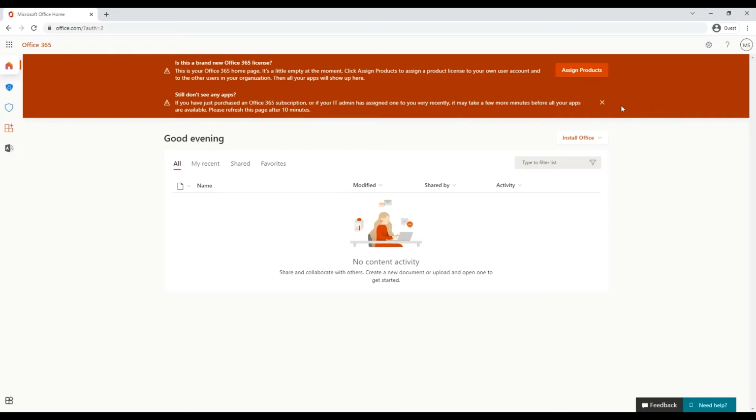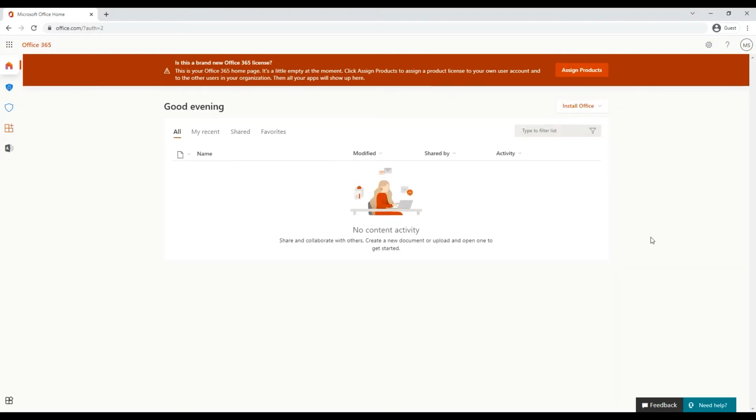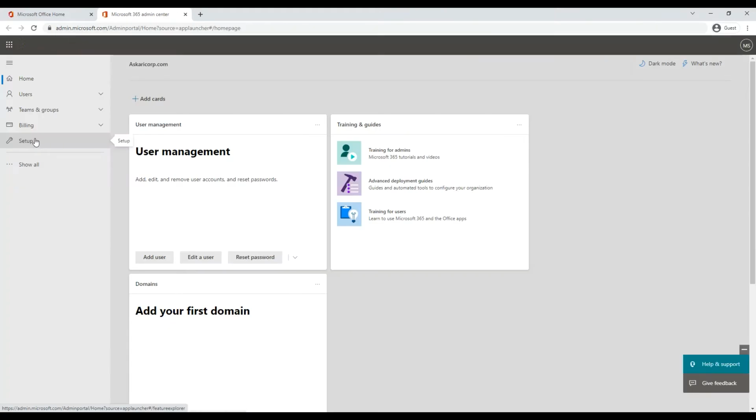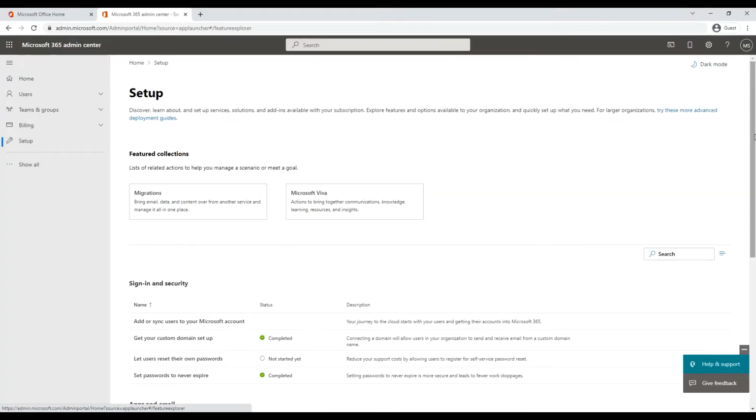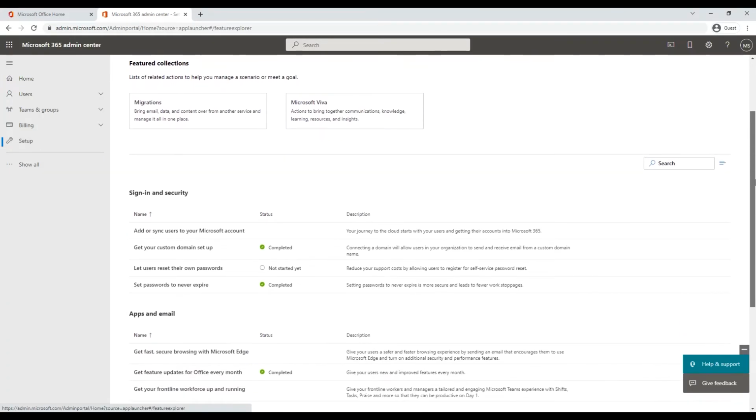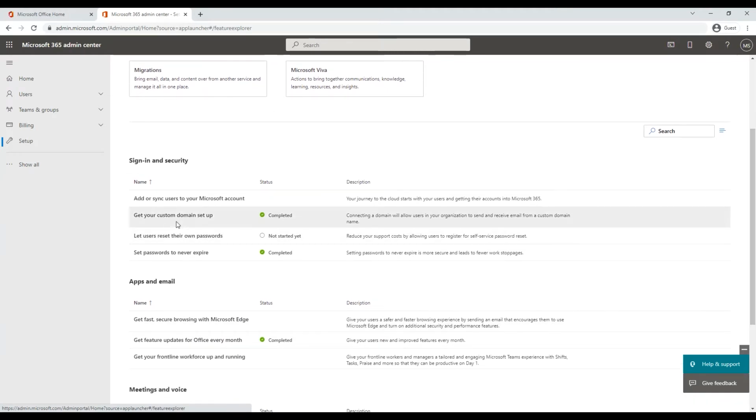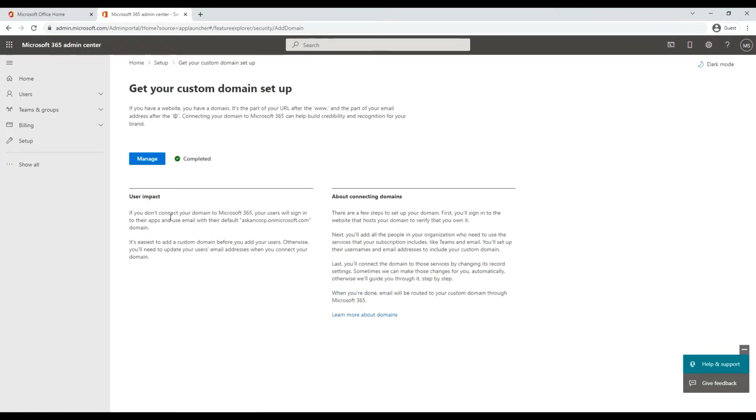So since I am an admin, I don't need the license for any Office products. I could just go in. I'm going to go to Admin Center. I'm going to go to Setup. Then I'm going to scroll down to Get Your Custom Domain, Manage.